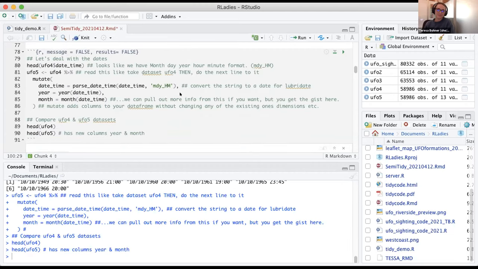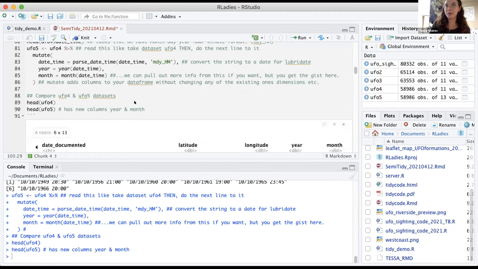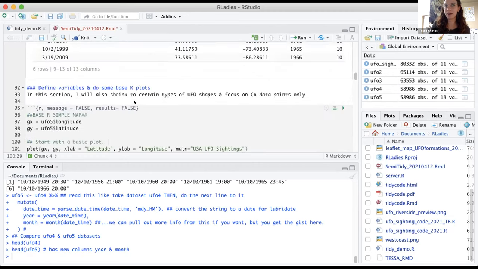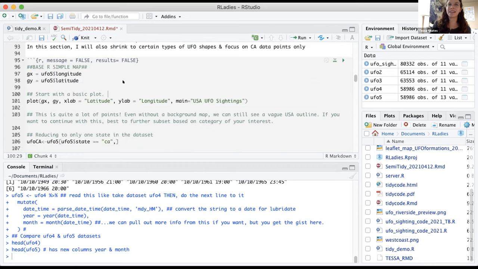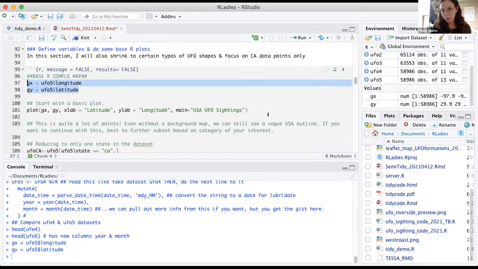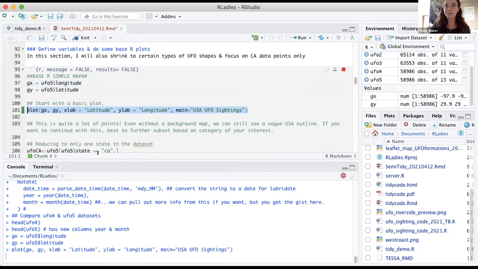Okay, so if you have more questions about the lubridate function, we can come back to it in a little bit, but I'd like to start some mapping. So base R, you don't have to use any new packages, just really simple. For this, I'm pulling out the longitude and the latitude using the dollar signs again. And then I'm going to start with a basic plot. There's no map in the background. These are simply our latitude and longitude for UFO sightings.